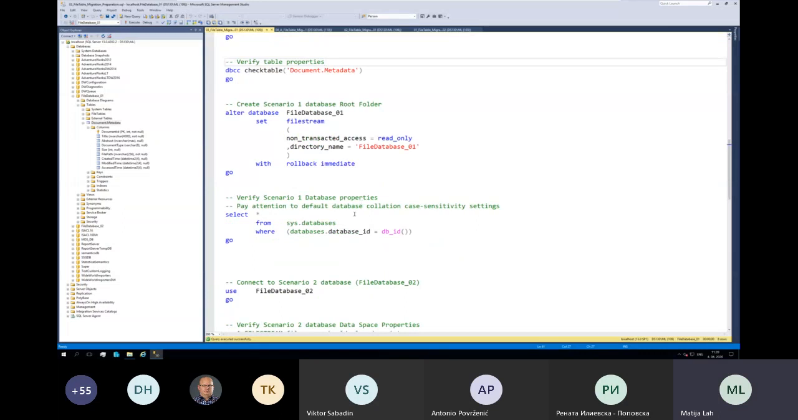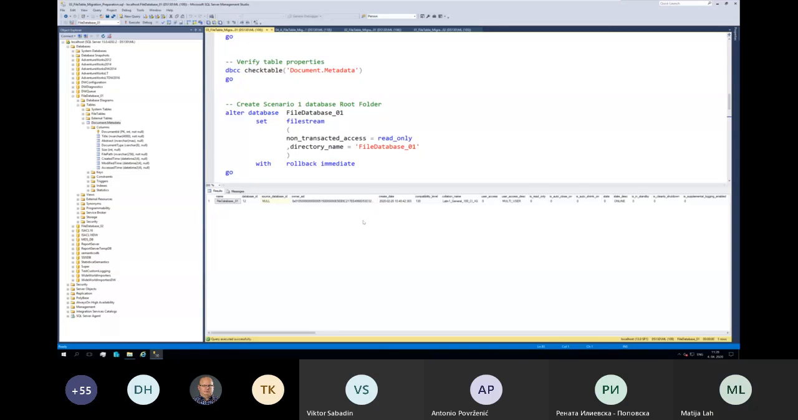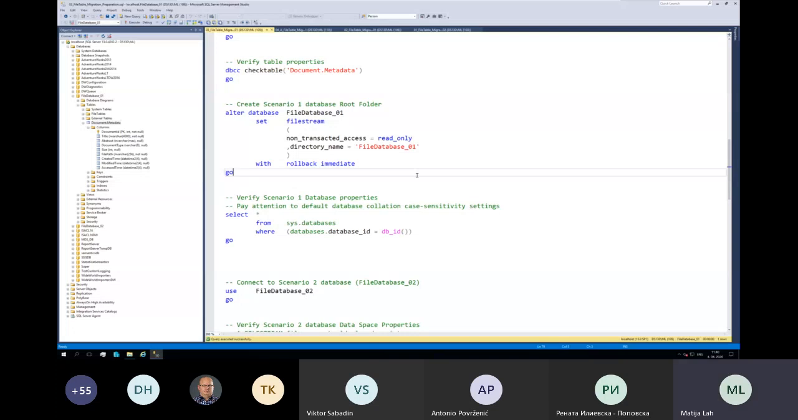Now, regarding the collation, this database uses a case-insensitive collation, which is compatible with the default file system collations, because in the file system, everything is usually case-insensitive. This is important because when you're creating a file table, you need to make sure that the properties of the columns are also case-insensitive, so that they're compatible with the file system. So this is the first stage of this preparation.